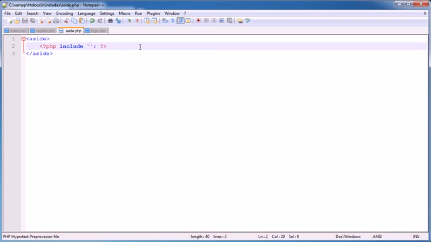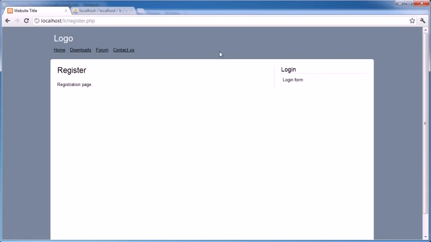So for now, we'll just go ahead and we'll include includes/widgets/login.php. And when I refresh, there we go, we've got login and login form. So that's going to be our login form eventually. And like I said, we're going to have a conditional statement around that. So we've broken up our design successfully.